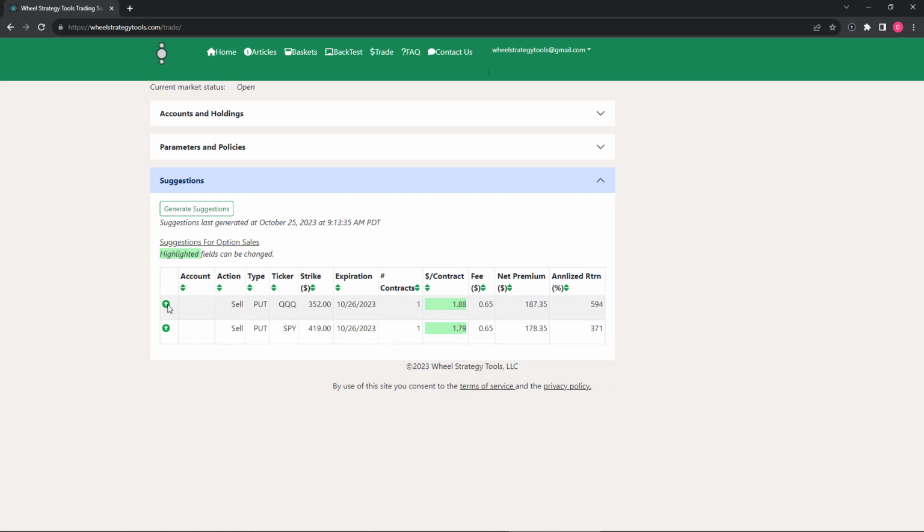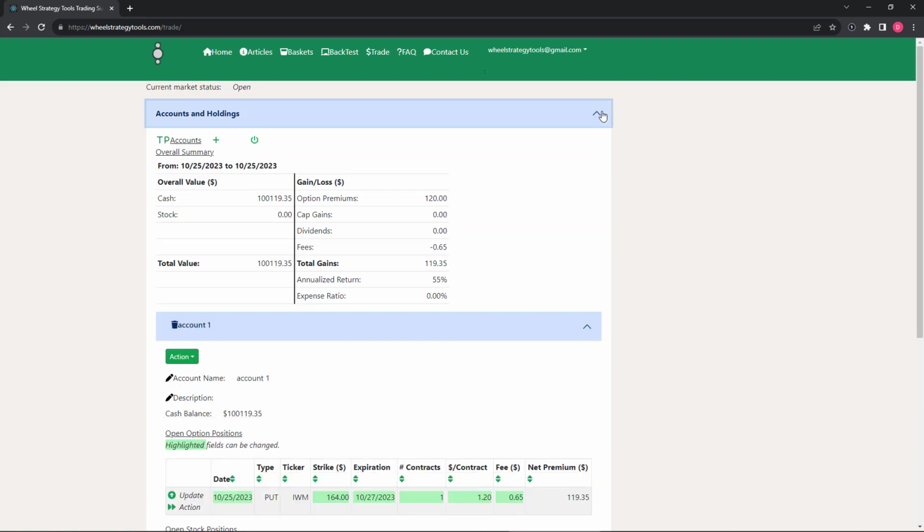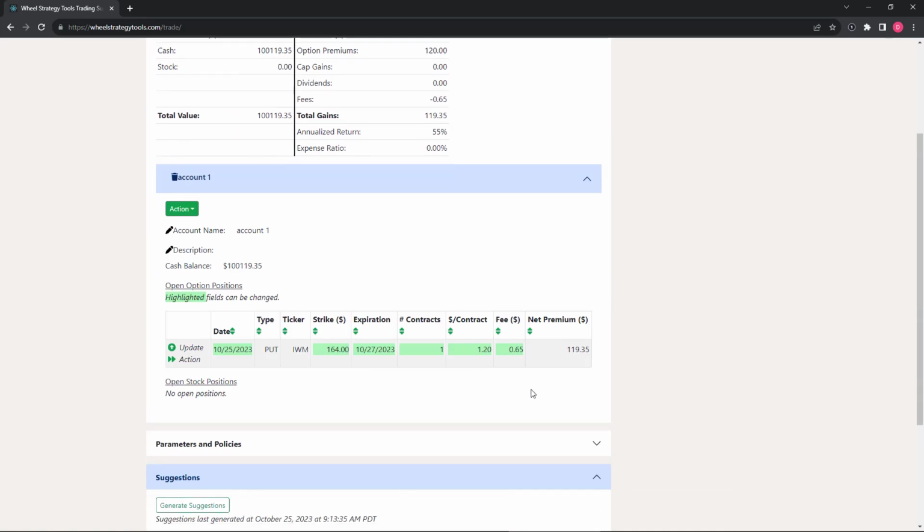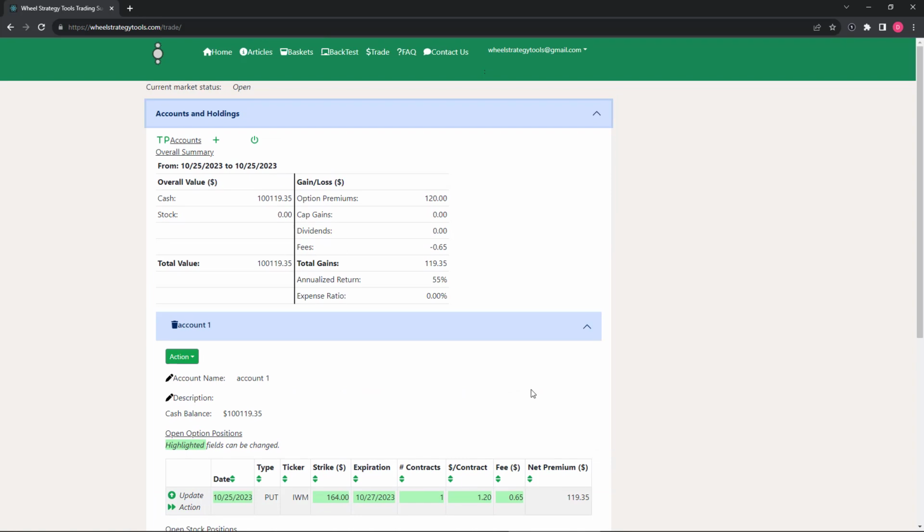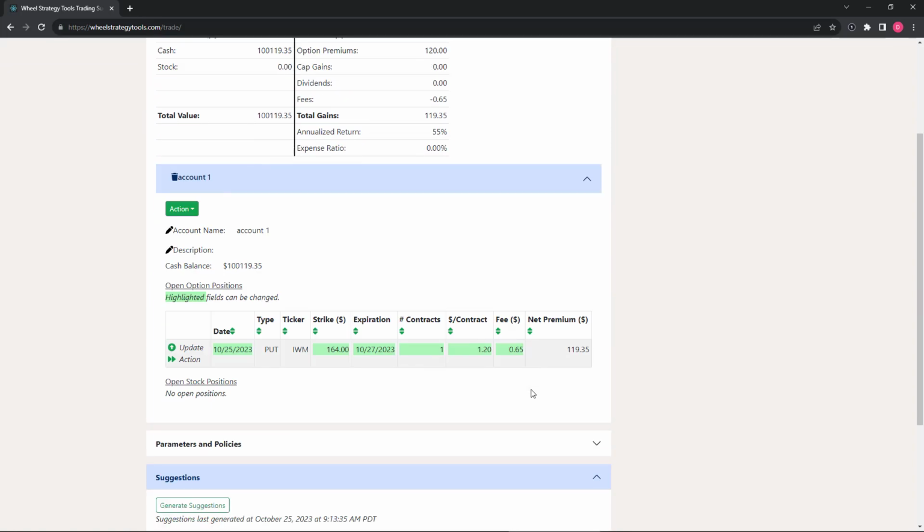You can view what Wheel Strategy Tools believes is the current account holdings in your account in the Accounts and Holdings section. From time to time, an option may be assigned prematurely, in other words, before the end of the expiration day. In this case, it's possible that the Wheel Strategy Tools will incorrectly decide that the option has expired. To correct this, please see the procedure in the article Handling Premature Assignment.